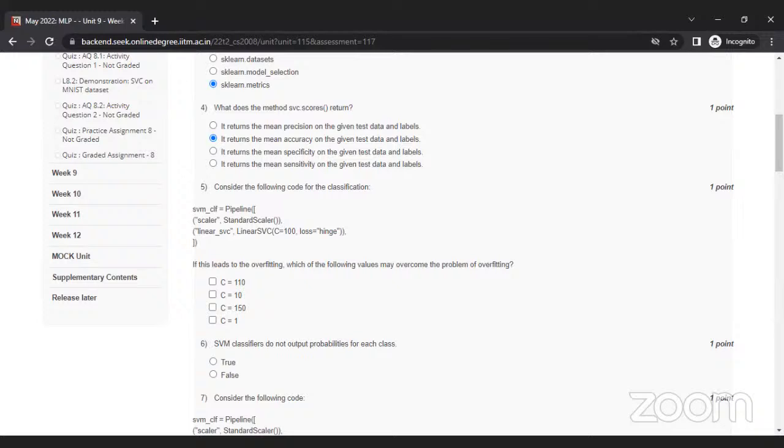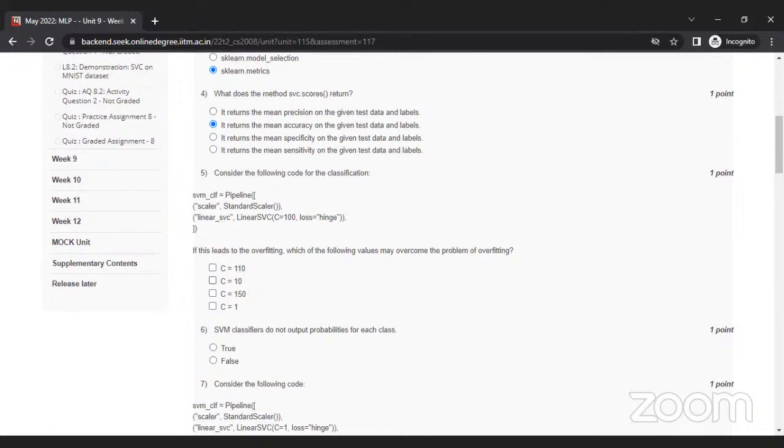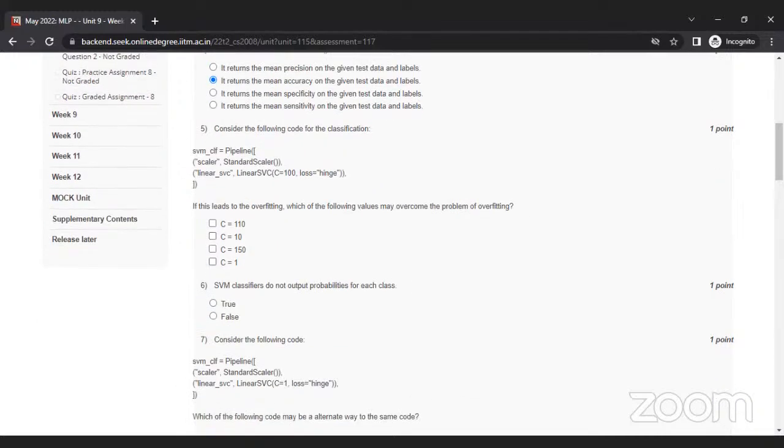When you reduce the C value, the margin becomes what is called a soft margin. As you increase the C value, it will obviously lead to overfitting. So to avoid overfitting, you have to reduce the C value. Currently C is 100, so reduce it to something like C equals 10. If you reduce it further, it may lead to underfitting.